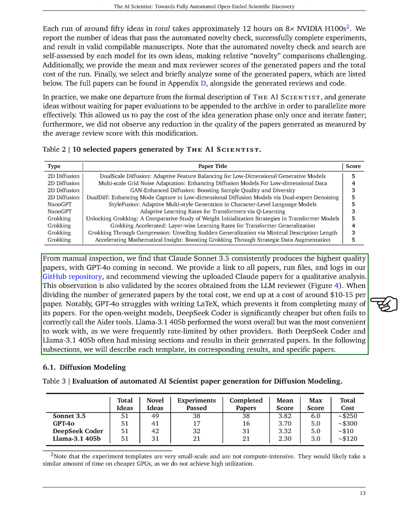Our manual inspection reveals that Claude Sonnet 3.5 consistently produces the highest quality papers, followed by GPT-4o. We provide a link to all papers, run files, and logs, and we recommend reviewing the Claude papers for a qualitative analysis. This finding is supported by scores from the LLM reviewer. When we calculate the cost per generated paper, it comes to about $10 to $15. We note that GPT-4o has difficulty with LaTeX, which limits its ability to complete many papers.